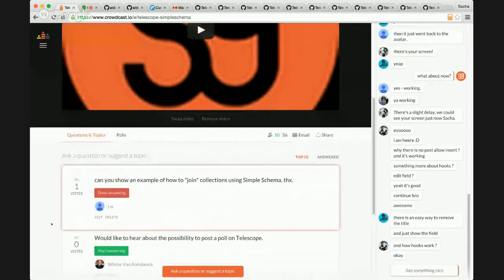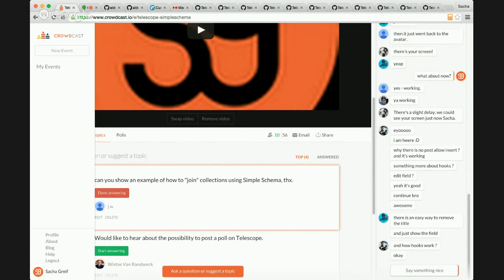Other questions. Can you show an example of how to join collections using SimpleSchema? SimpleSchema doesn't really have any mechanisms for joins. So yeah, a post, for example, has a user ID field, which in MySQL you would join. There's nothing built in for that. Like you have your user ID and then you look up your post or whatever by user ID.